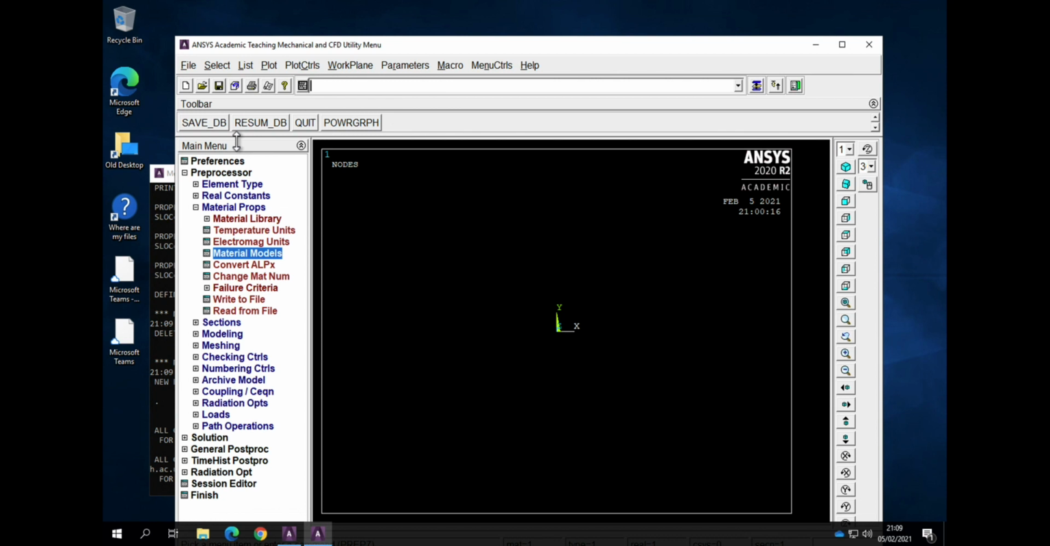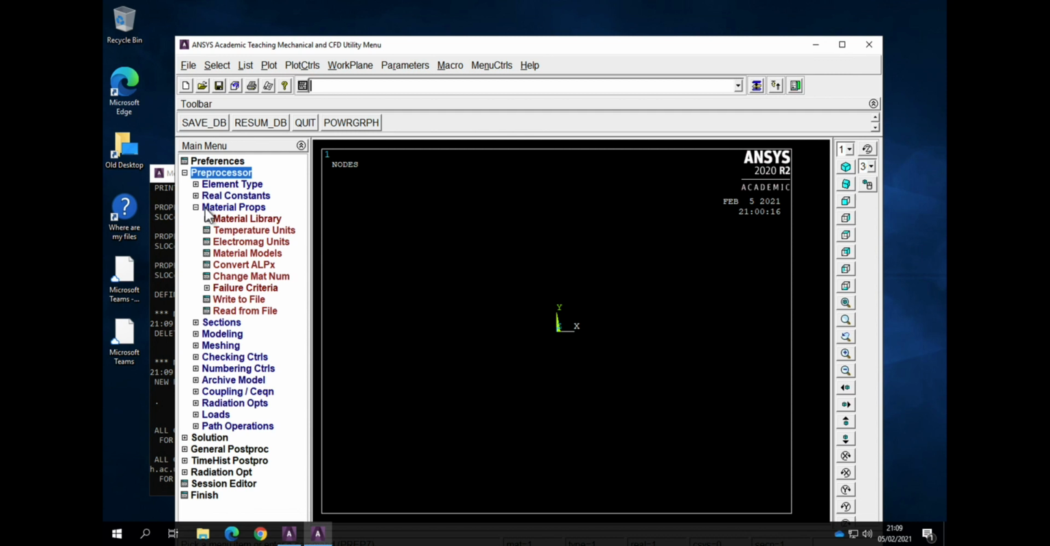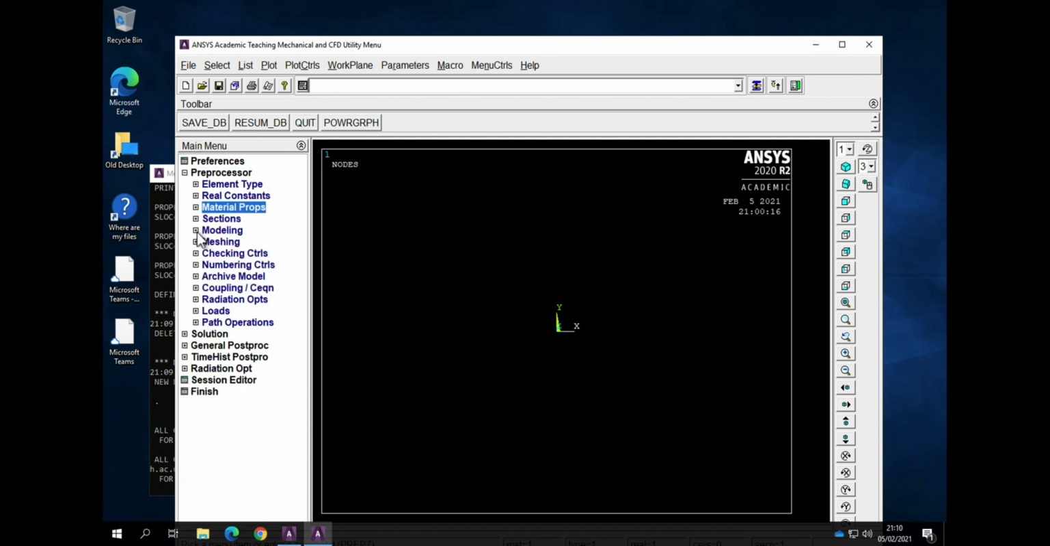Okay, so I've got the materials properties in my model. So now let's try and create a geometry and then apply an electric field and see if I get the right answer. I've done my pre-processing and my materials properties.